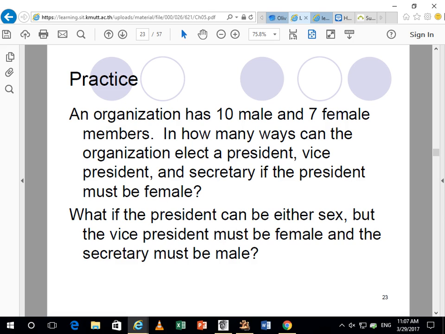So a question you may encounter in your assignment, quiz, exam, something like this. An organization has 10 male and 7 female members. In how many ways can the organization select a president, vice president, and secretary if the president must be female? So we give a constraint first. So we have 3 positions. The first position is president. But the president has to be a female. You choose from one of 7. And then the second one, you have vice president, you have secretary.